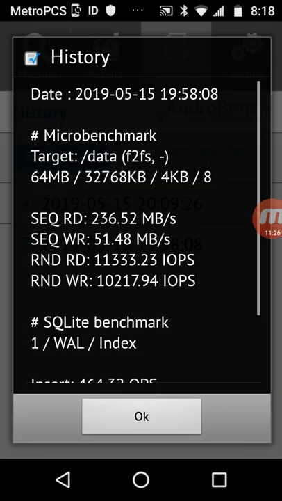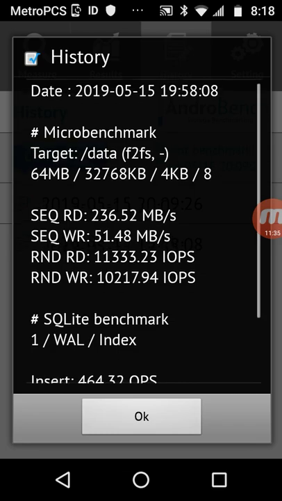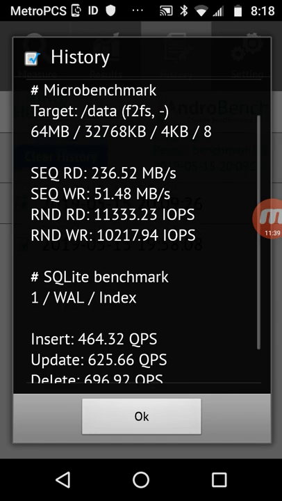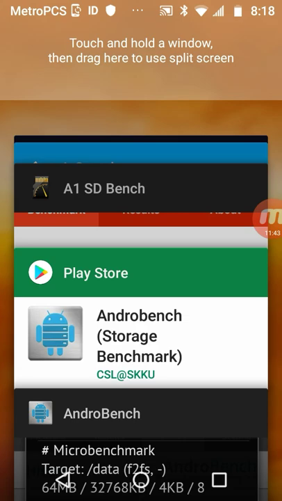So this one is the internal storage. Now as you can see, this is a drastic improvement. You can see that our sequential read is 236.52 megabytes per second, and sequential write is 51.48. Now let's see A1 SD Bench to see our results.